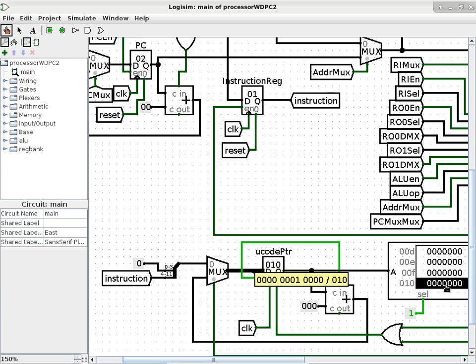Location 010 in the ROM has all zeros, which means everybody is taking a nap. Okay, if everybody is taking a nap, what do you think is going to happen? When I say everybody is taking a nap, that includes the microcode pointer itself. Look at the microcode pointer. Oh, it is enabled, okay. It is enabled, and it's going to be updated to what? What do you think the microcode pointer is going to be updated to this time on the falling edge?